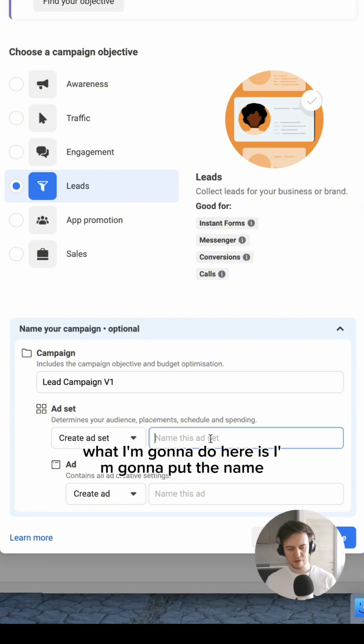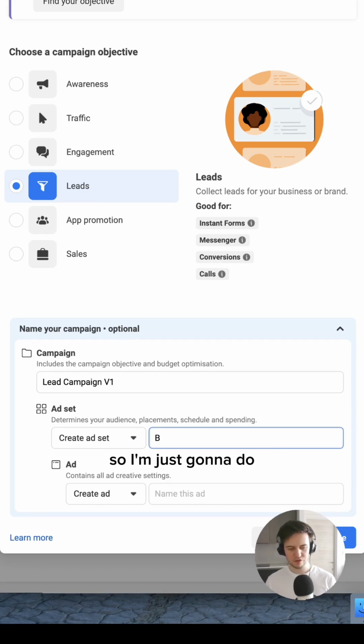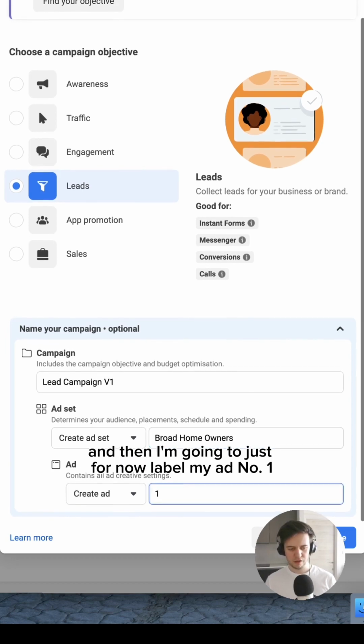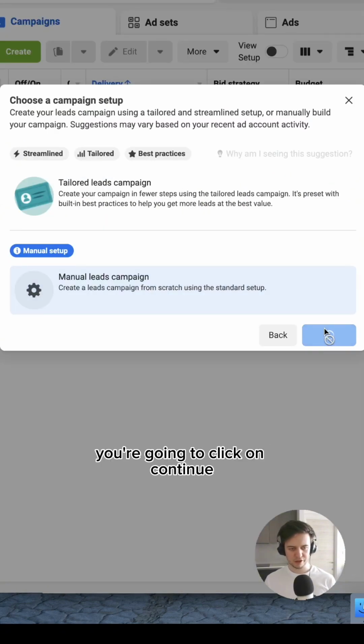And then what I'm going to do here is put the name of the targeting, or you could just put something like broad. So I'm just going to do broad homeowners. And then I'm going to, for now, label my ad number 1. Next thing you want to do is click on the manual leads campaign. You're going to click on continue.